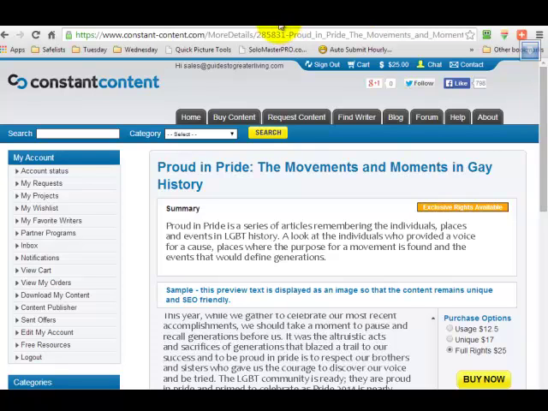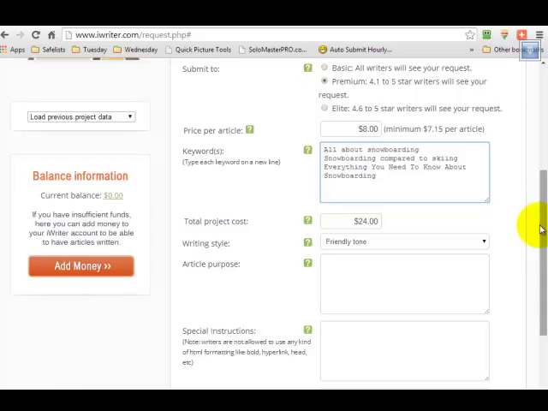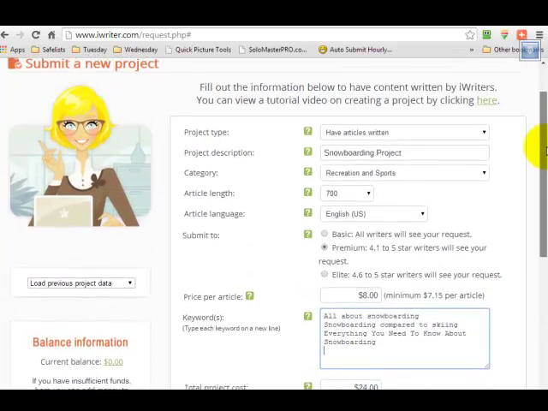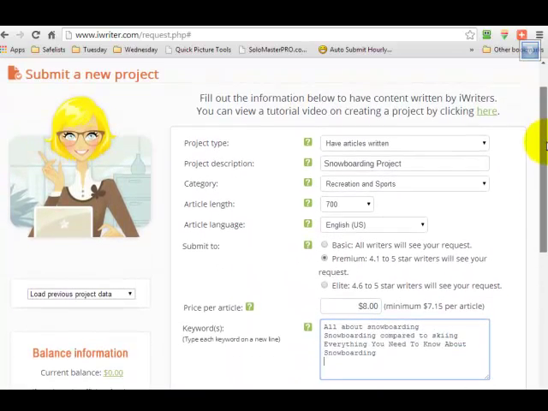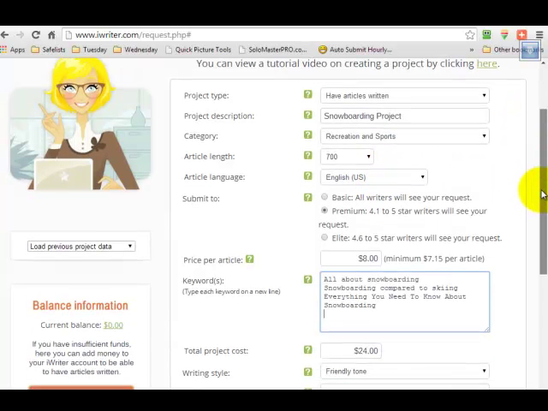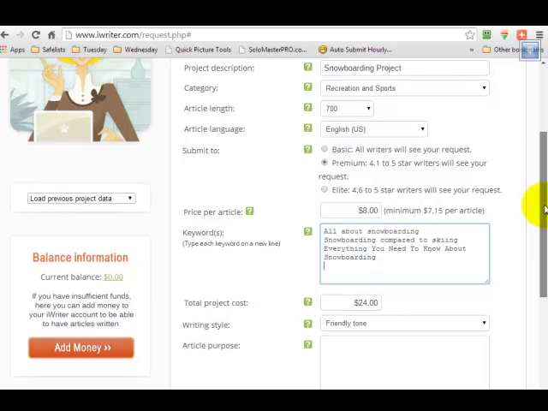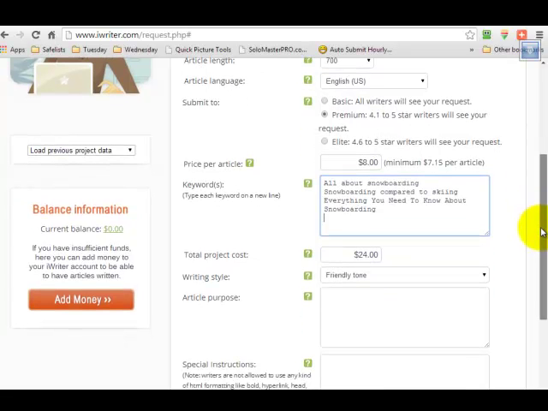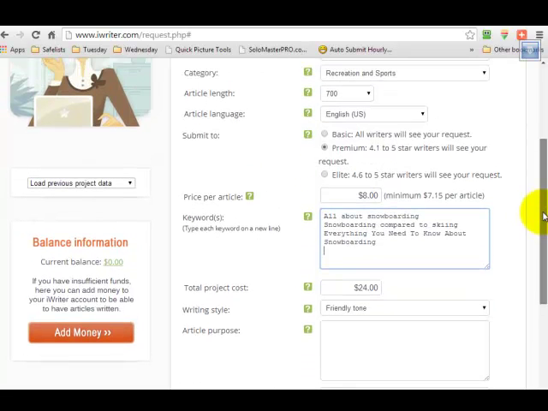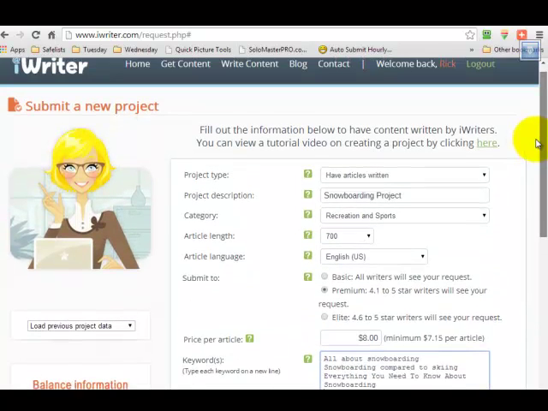But let's go back to iWriter again. Like I said, this is the place I use the most, is iWriter.com, because I'm willing to wait 3 to 7 days, depending on how long it's going to take to be in the queue, to get good quality articles at a price that I can actually turn a profit off of them. So that's what I would suggest you do, is use a place like this.